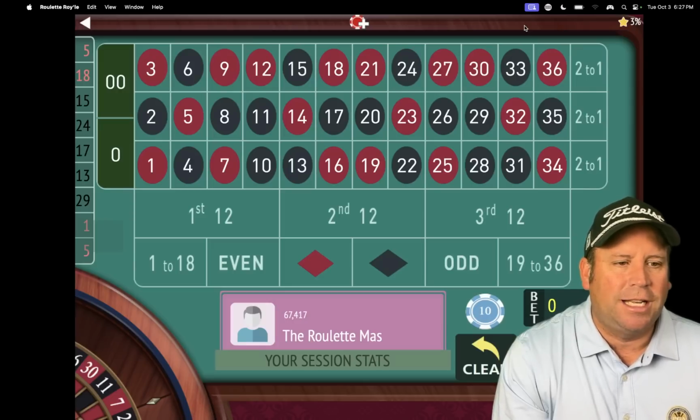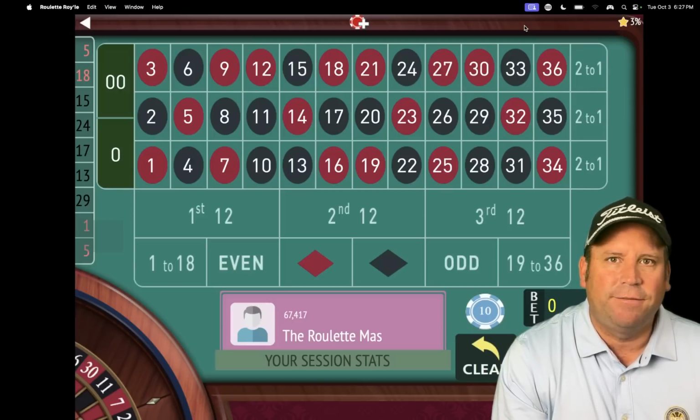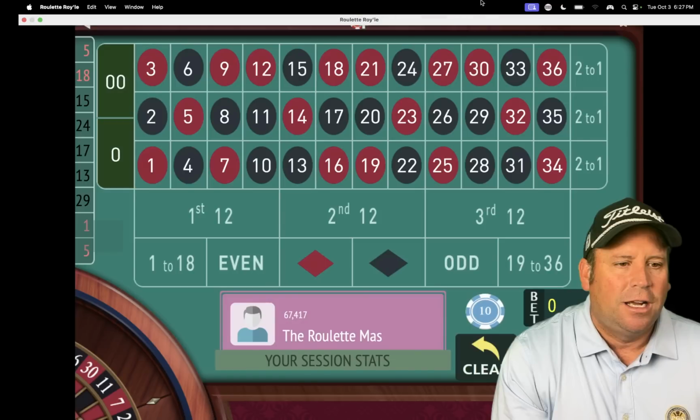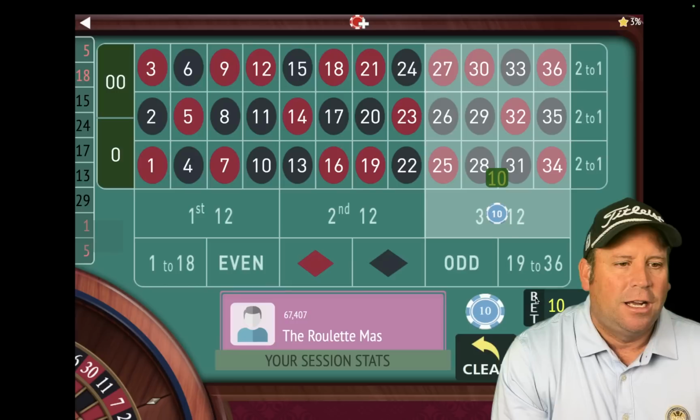So we're looking at the last three numbers there, the 5, the 18, and the 15. One of those is in the first 12, the other is in the second. So we're going to start with a $10 bet on third 12. And let's go ahead and spin.